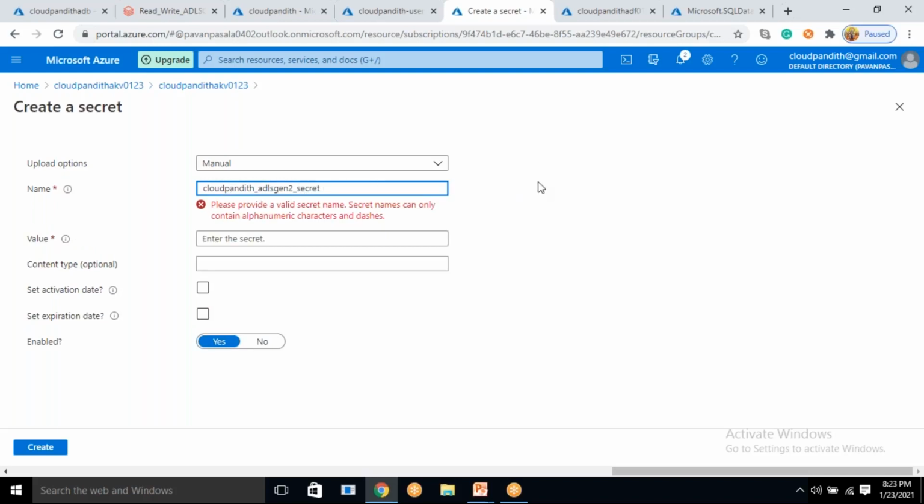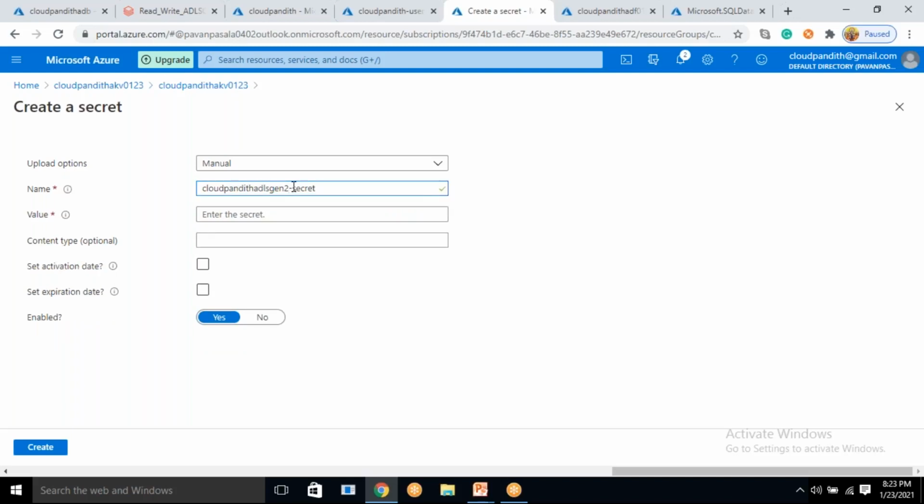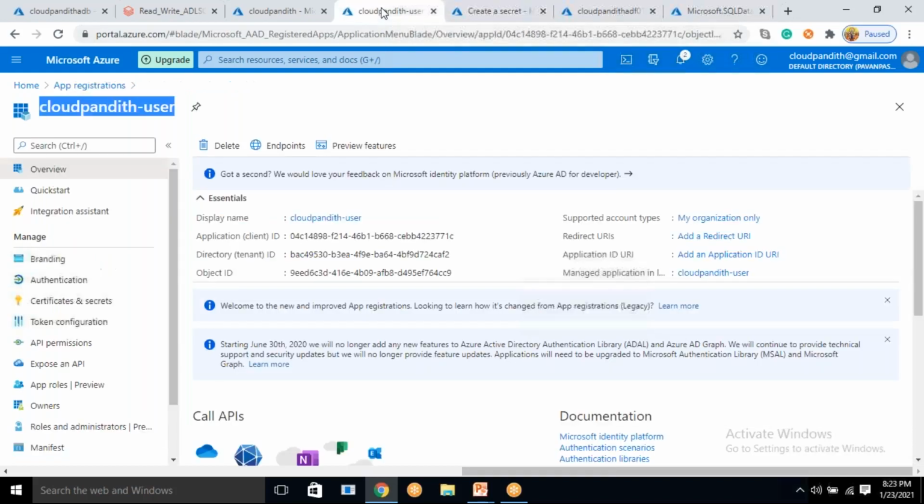Okay, secret. Okay, this is what I think. Not telling these things. Okay, so Cloud Pandit ADLS Gen2 secret. This is my actual secret name. Here I need to put the secret. So how to get that secret?